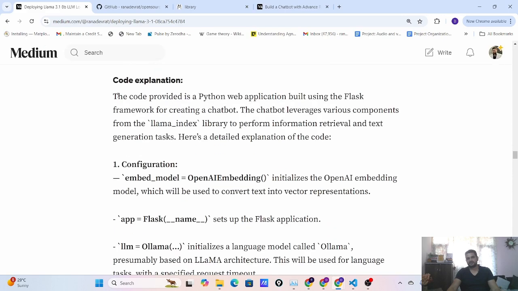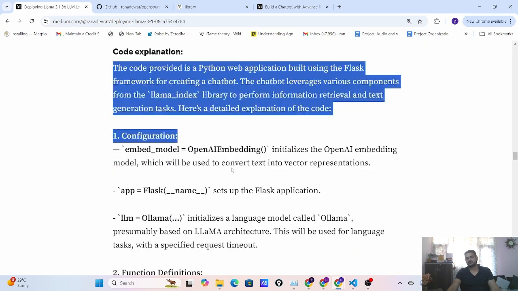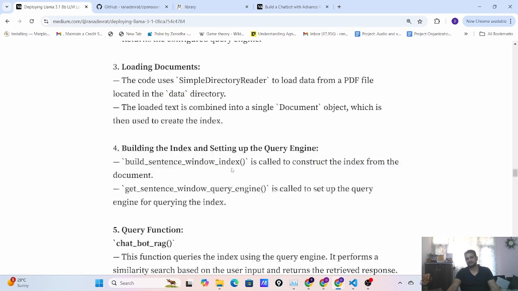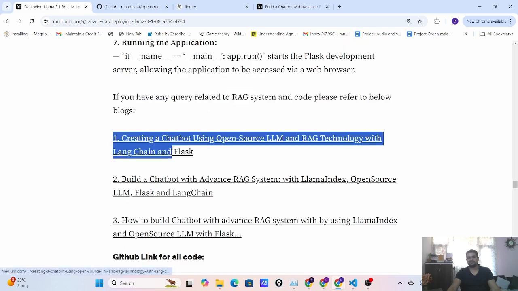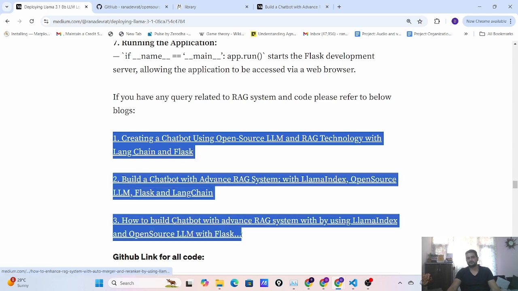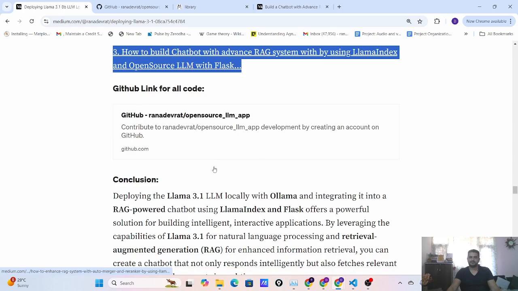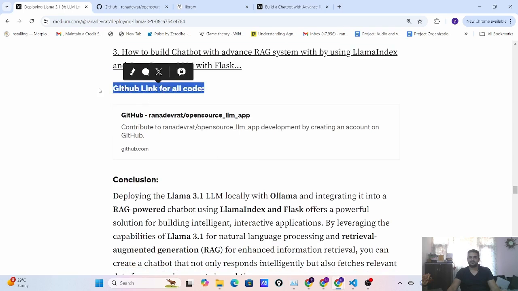If you have any query related to the code, I also provide the code description. You can refer to this description as well. And if you have any query related to the RAG system, I provide the links of my previous blogs. You can refer to these blogs also. And I also provide the GitHub link. You can refer to the GitHub also. So that's regarding the technical part.